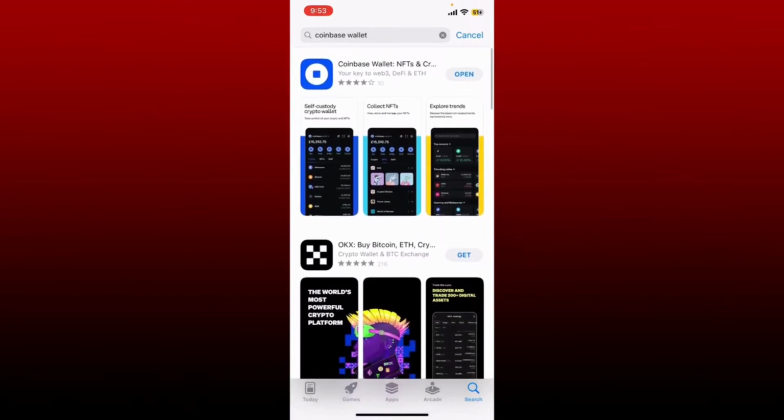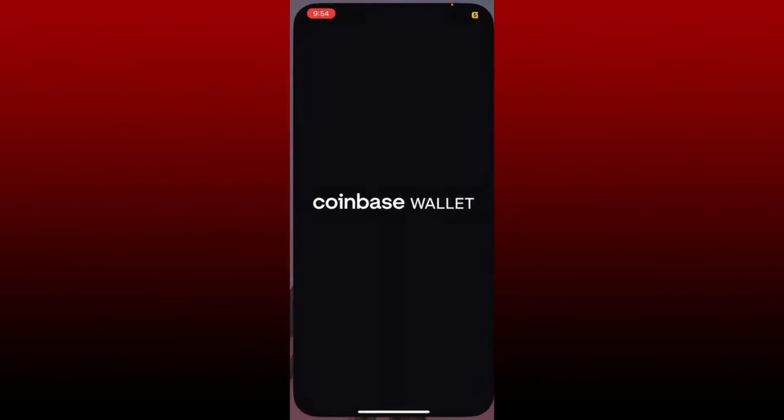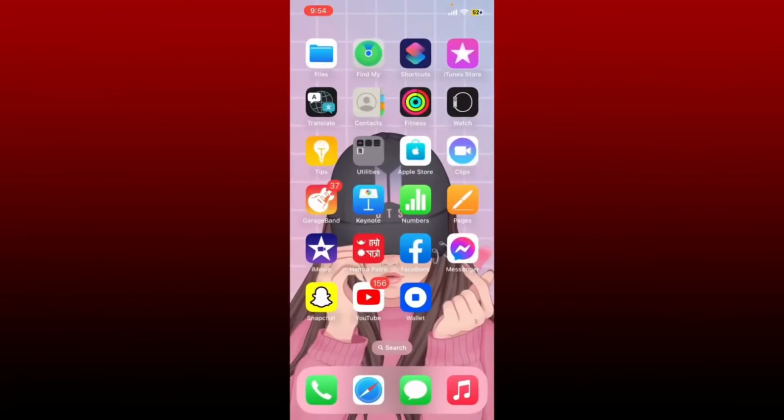Once you download the application and after it is ready for use, you can tap on the open button to open Coinbase Wallet on your iOS device. Now you can also find the application's shortcut in your app drawer.